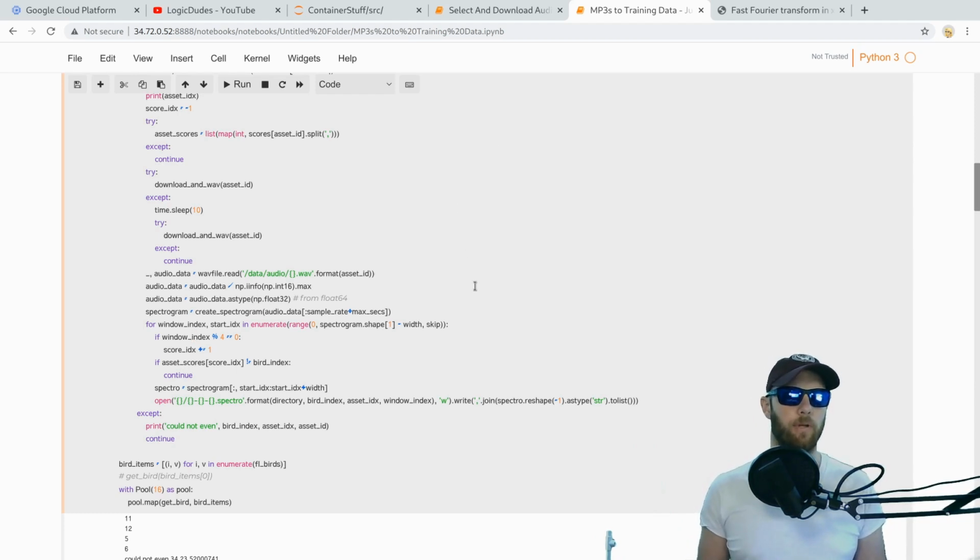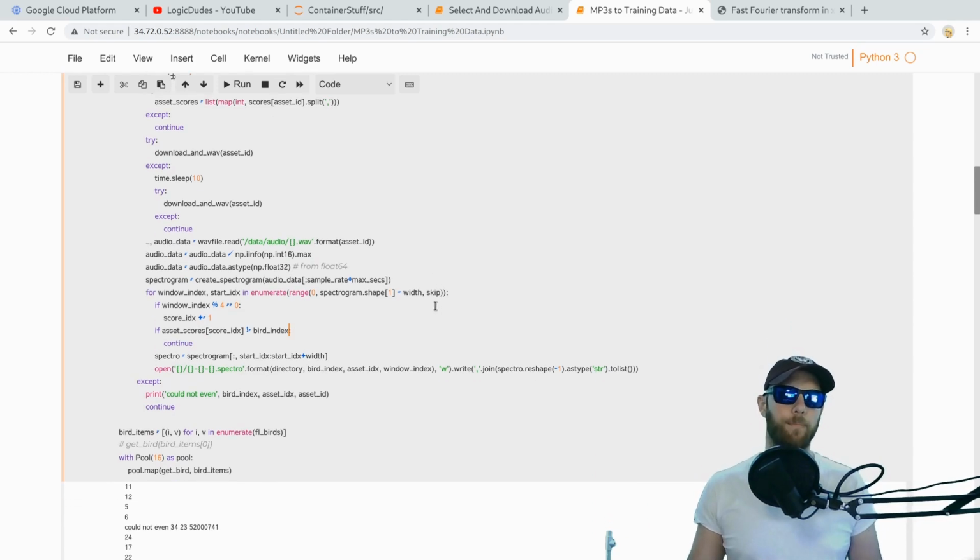So that's what we're doing here, is we are increasing it every time that the remainder is 0 after dividing by 4. And then we're grabbing the actual asset scores. We're looking if the asset scores at that index equal our burned index or not. If they don't, we're continuing on to the next, so we're just not making the spectrogram at that point. Yeah, and then if they do match, then we're creating the spectrogram, and we're saving it to disk, so that way later on we can read it and create TF records from it.